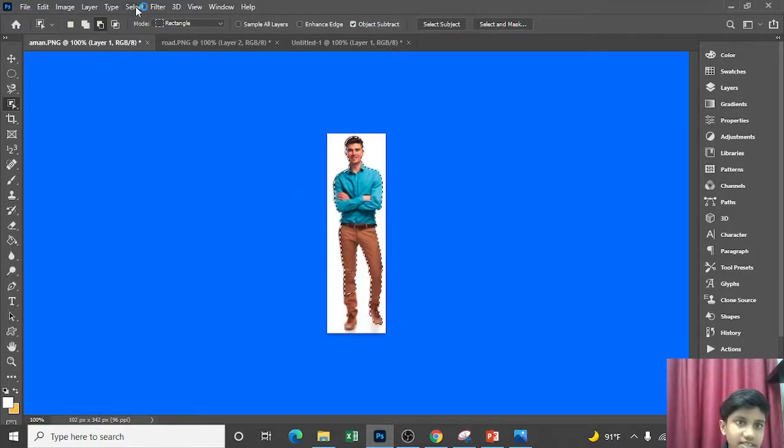So now let's deselect this. And if you want this face, you could just select this face. Just select it again correctly. We could do more things with this. If you want more and more perfection, you should zoom in by clicking on Control plus on your keyboard.